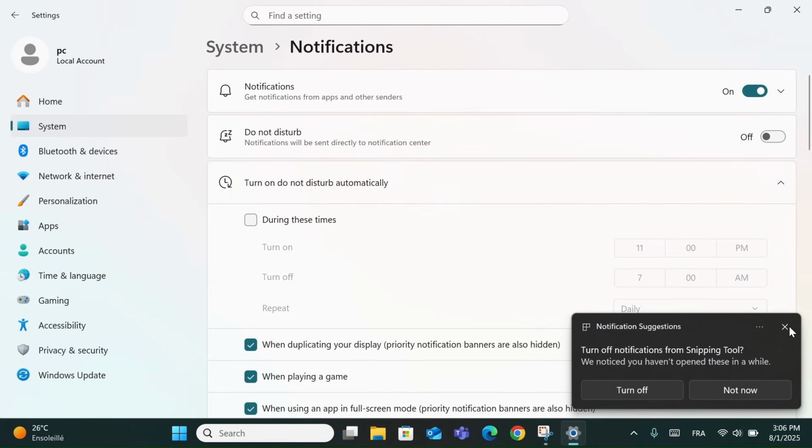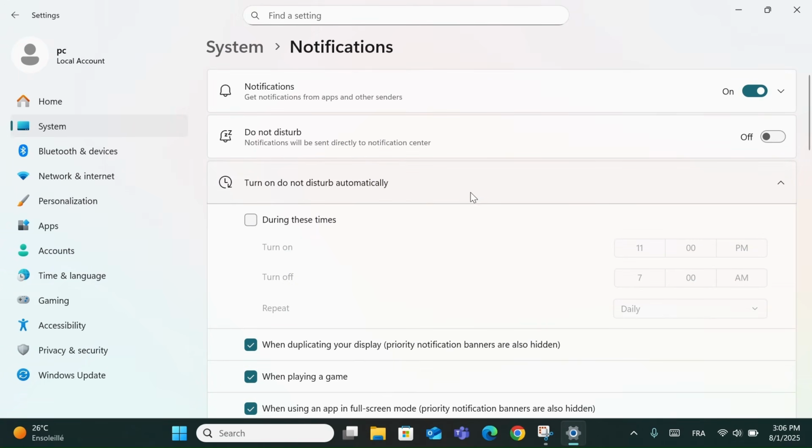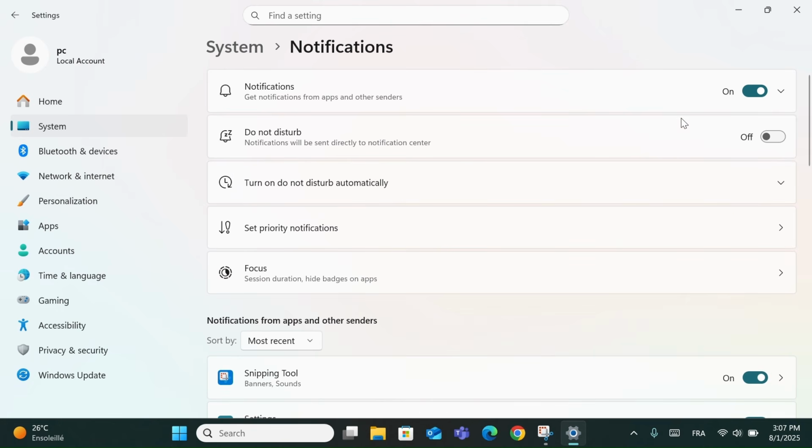But you can also set Do Not Disturb to turn on and off automatically during specific times, like while you're working, studying, or sleeping. Just click on During these times, choose the start and end time, and Windows will handle the rest. It's a great feature if you want peace of mind without having to toggle it manually every day.